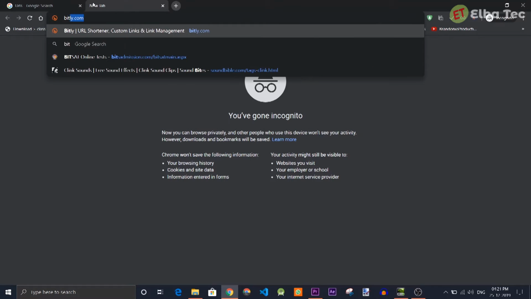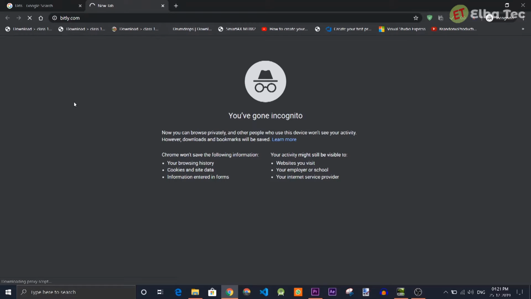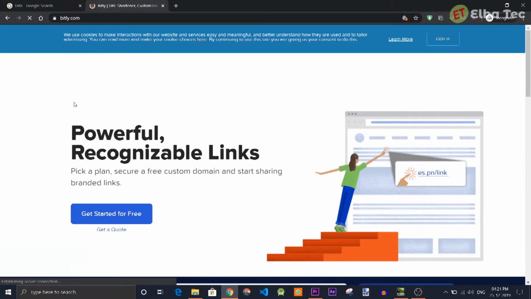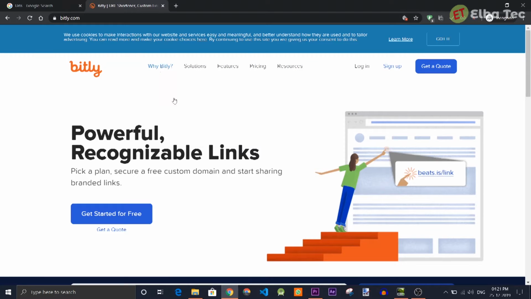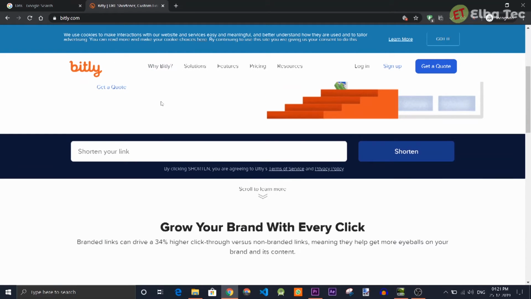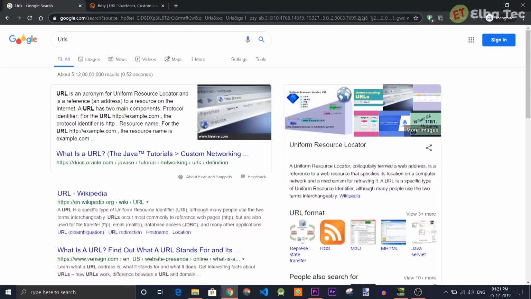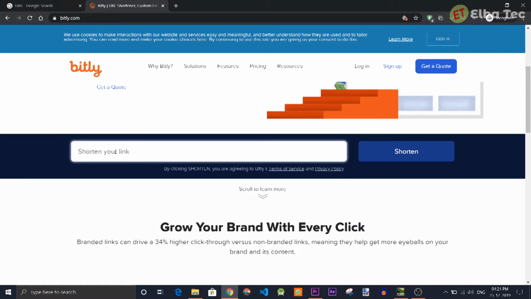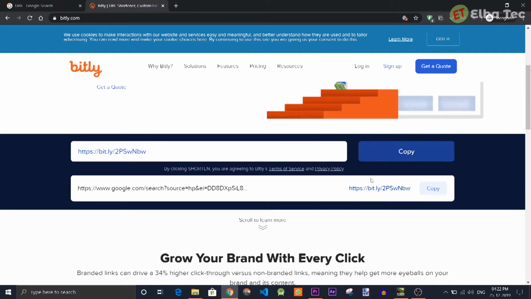First go to bit.ly.com. This is a URL shortening website. Come down here and copy and paste the long URL in this text box and click on shorten. As you can see, you got a short URL for the corresponding long URL.